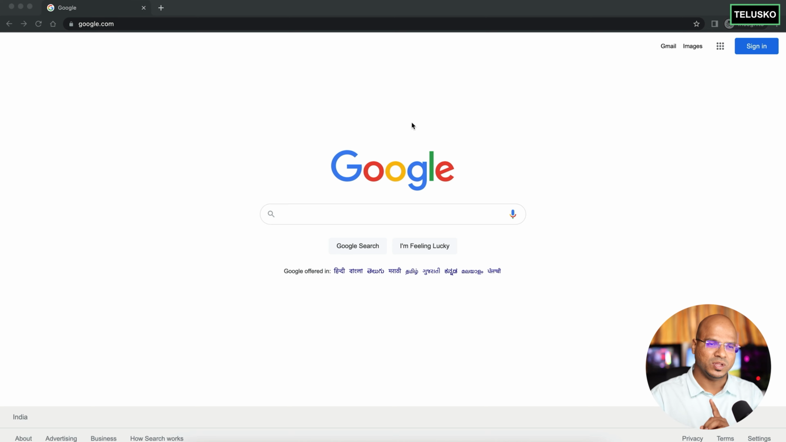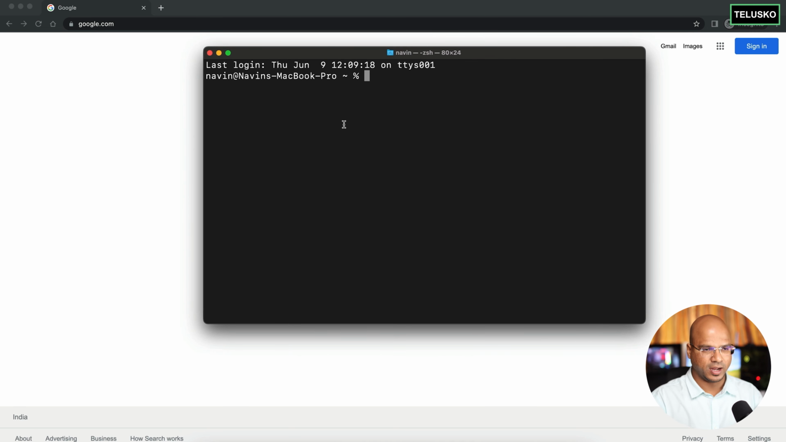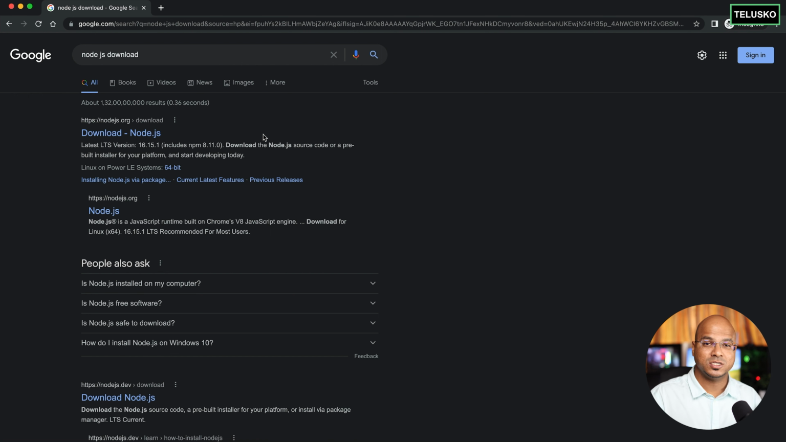So what are the things you need? The first thing you need on your machine is Node.js. Make sure that you have Node.js. How do you verify it? You can just go to the terminal and type node. If you get the node prompt, that means you have Node installed. Otherwise, you just have to go to Google and search for Node.js download, and this is where you will get your download.